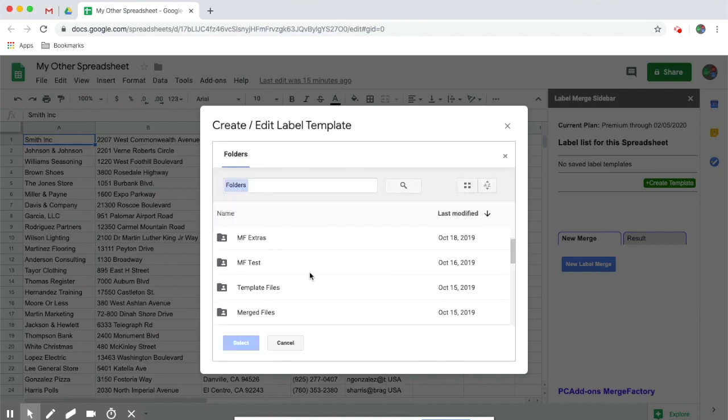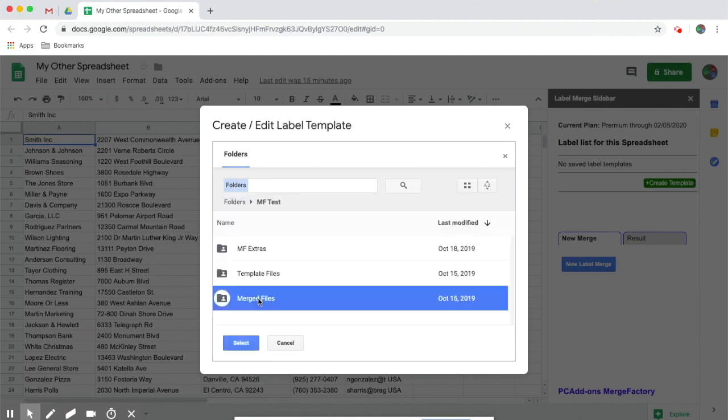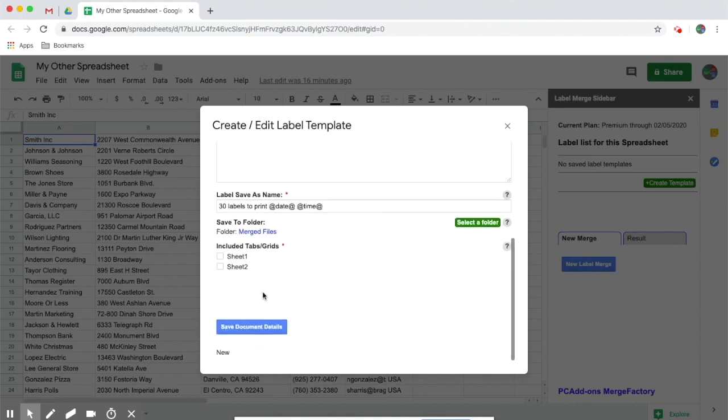If you do not select a folder, the completed merge will be saved in the same folder as the document template is in. The included tabs and grids. Select the tabs and grid that this template was designed for. Some templates may be designed for one specific tab, or if your data is fairly standardized in each grid, your template may work for some or all of your grids. You have to select at least one tab or grid.